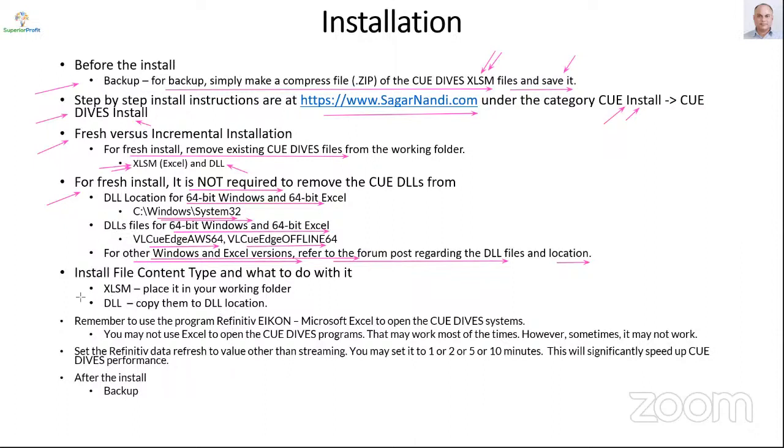Installation is quite straightforward. Once you extract the XLSM from the downloaded files, just place it in your working folder. For DLL, you copy them to the DLL location. This is required only for the new installation. If you have already placed the DLLs in the DLL folder for the first time installation, subsequent releases will not need you to place the DLL files again.